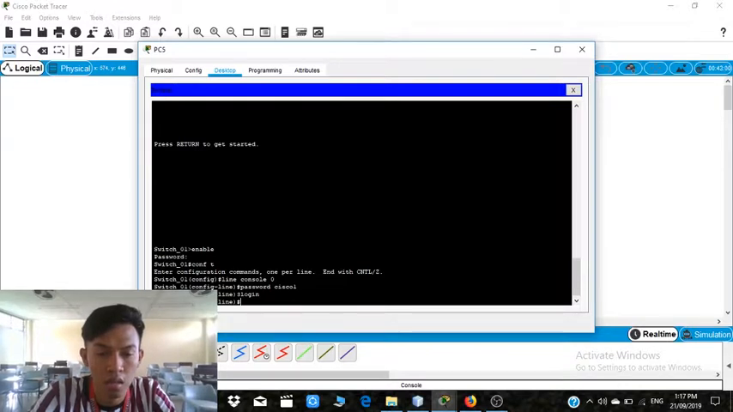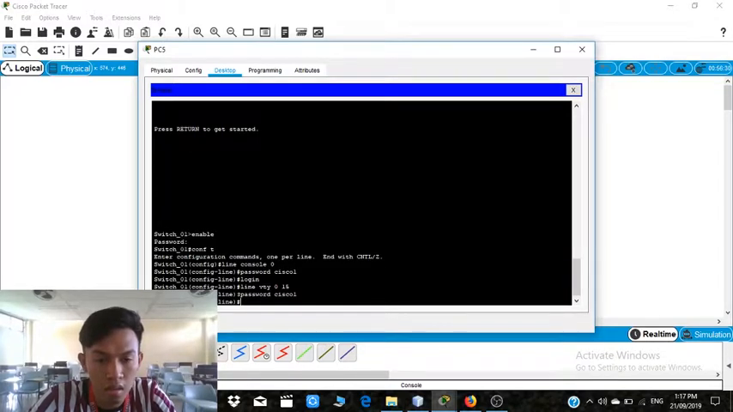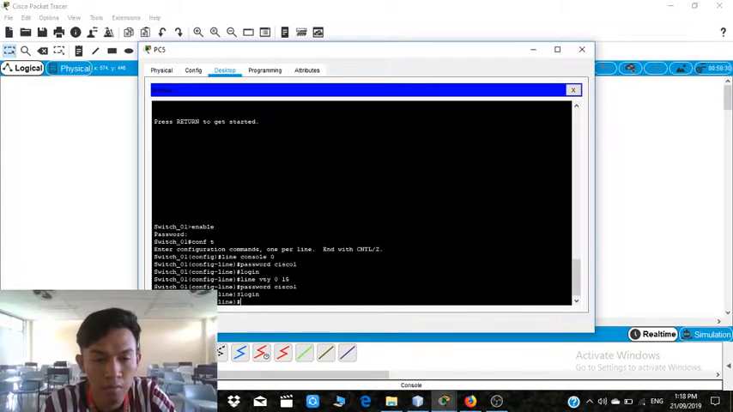Then we're going to set the password on the line VTY 0 15, then password, same as on the line console, cisco1, then login. And from that, the password on the line console and line VTY is already available.